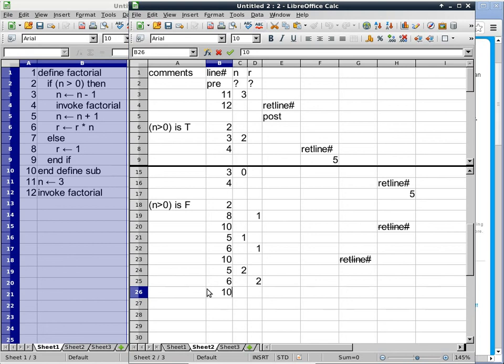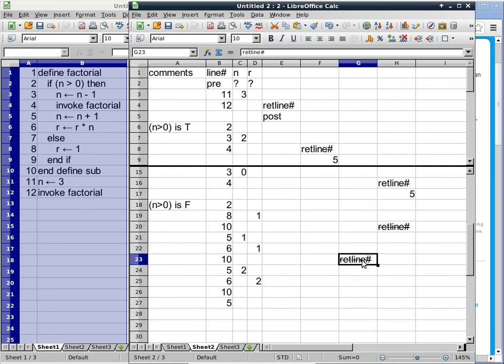Okay, so we go to line 10. It does the same thing. It goes to the rightmost return line number column, which is column F now. It tells me to continue execution on line 5. Now that column has to be deallocated. Okay, now we're back onto line 5. Line 5 adds 1 to n. N goes from 2 back to 3. We go to line 6.